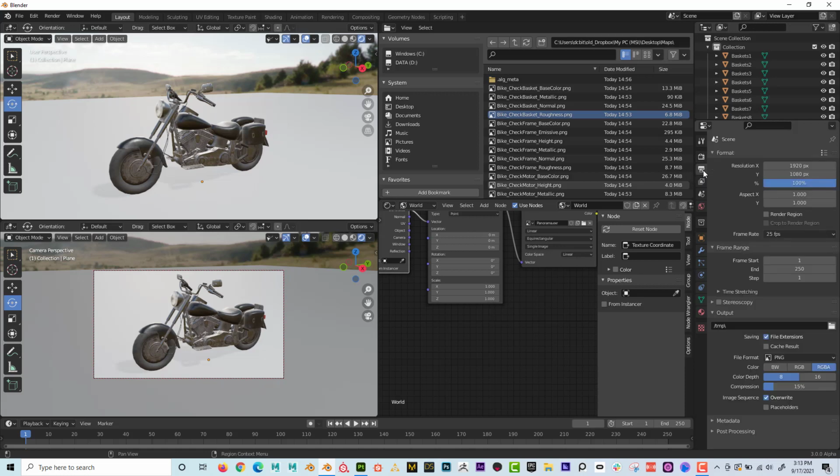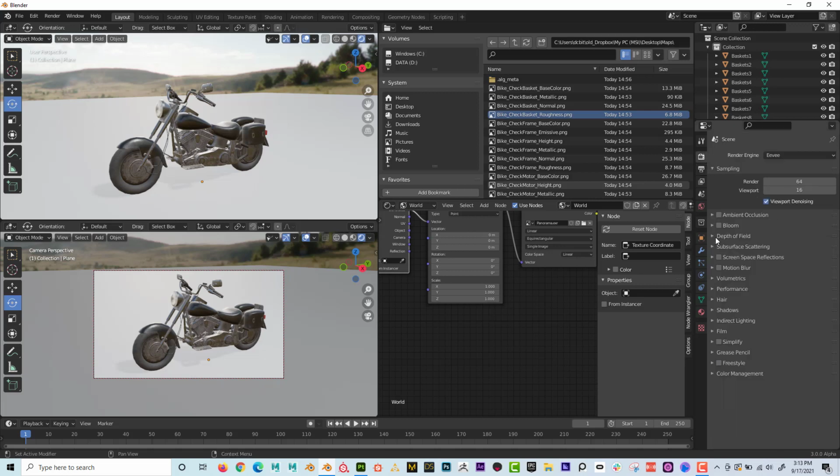So, this is my render output settings. I can see this is 1920 by 1080. That's how big my render is going to be. And then I can go here and open this stuff up, and I can have additional things.